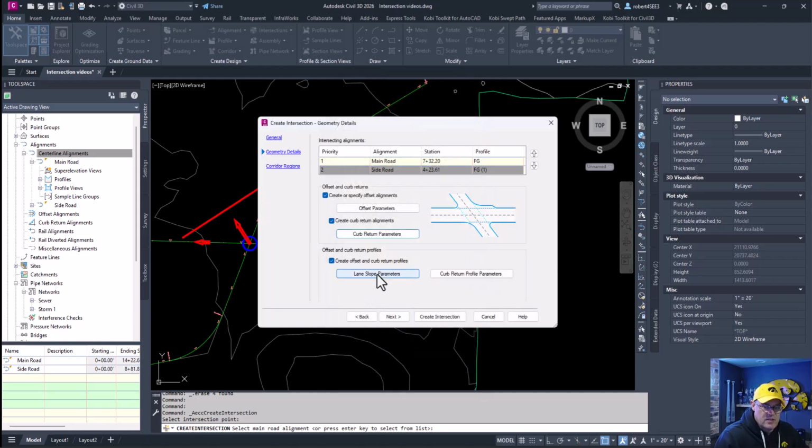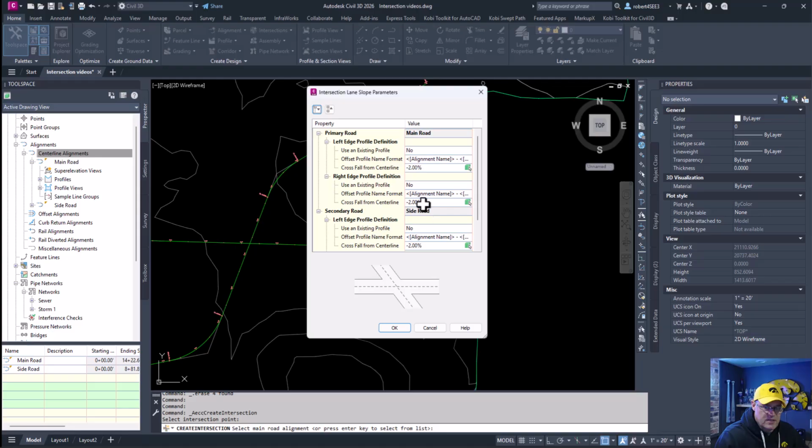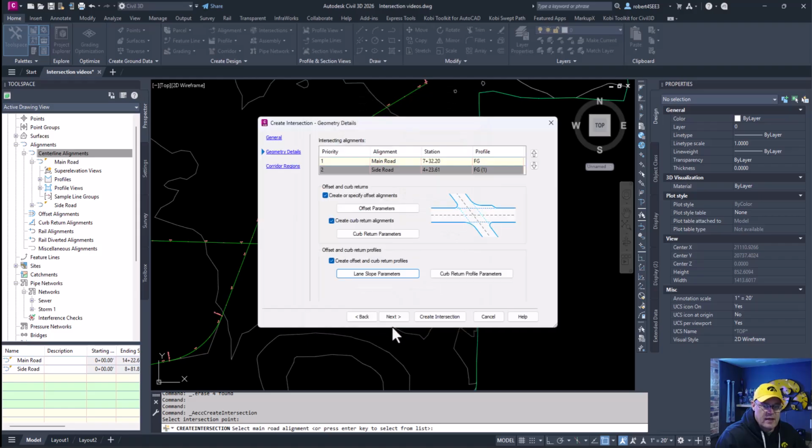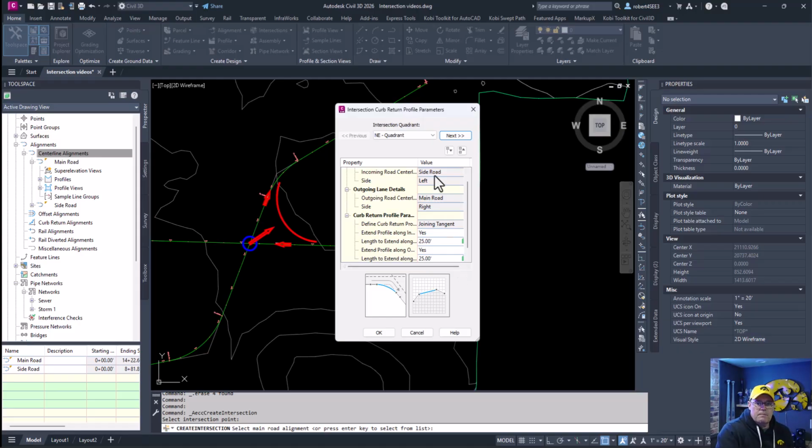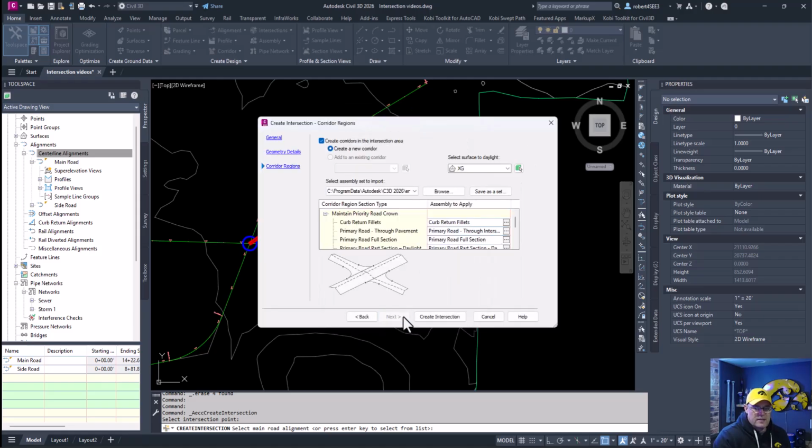The next are lane slope parameters, and it's all set to 2%. So that's what I want it going through when it goes through the intersection. So I'll go OK. And the last one is curb return profile parameters. And there's not really much to do in here. Basically saying how far do you want to extend the alignment past the curb return. So it's set to 25 feet. But it will create just a straight grade from the start of the curve to the end of the curve. All right, we go next.